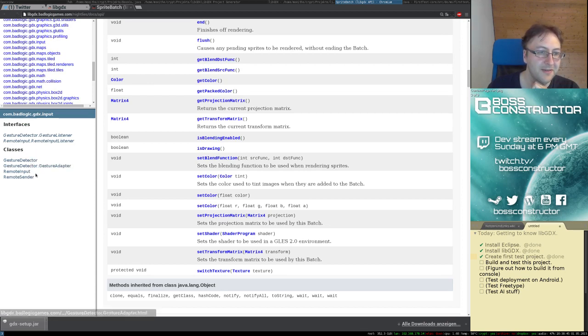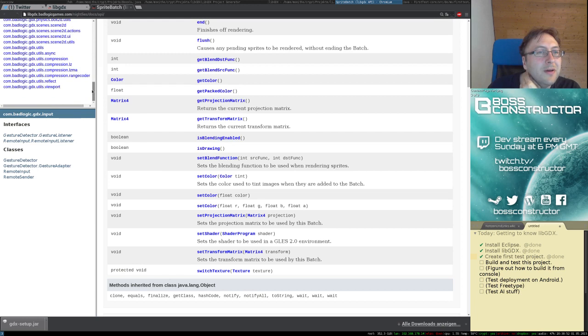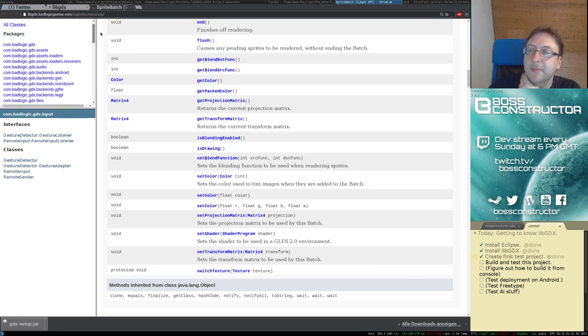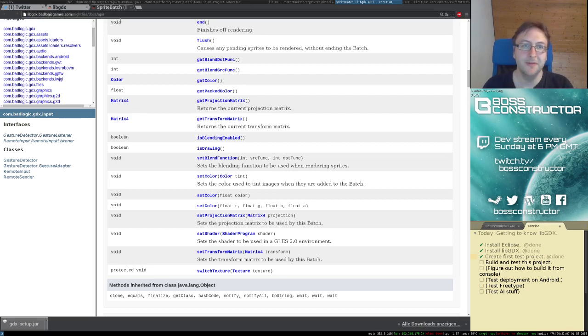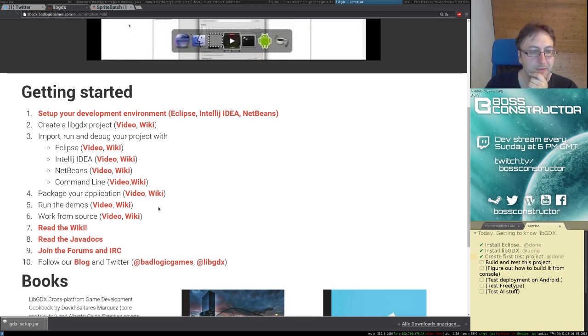Gesture detector, remote input. Okay, I guess this is a little bit too complex for what we need. Yeah, I'm basically looking for the easiest way to do it, so I could look it up in a book, I guess, or we can look at the demos, the wiki.